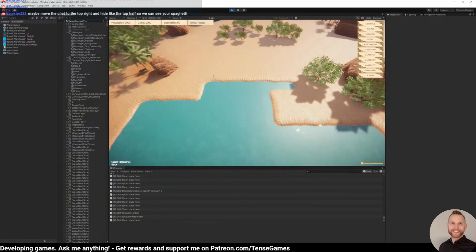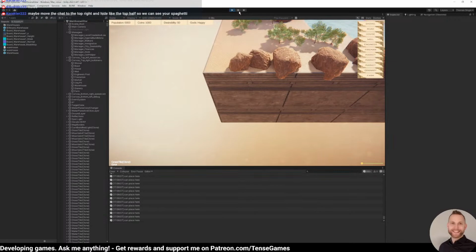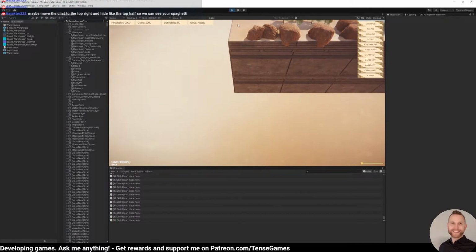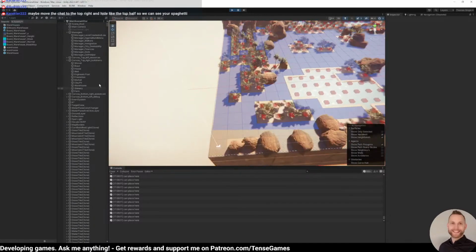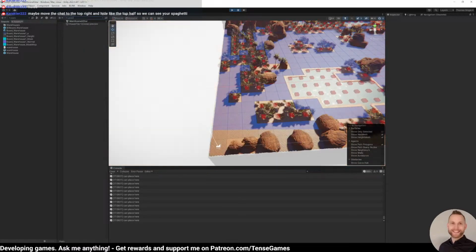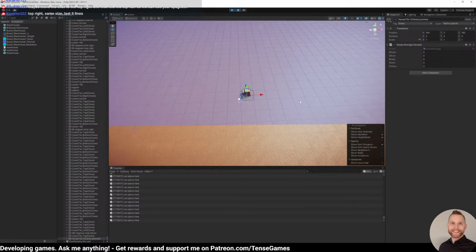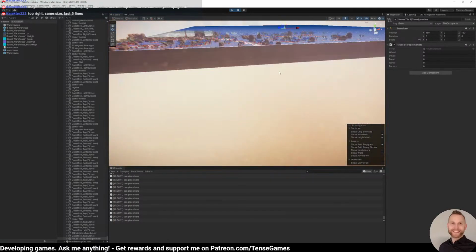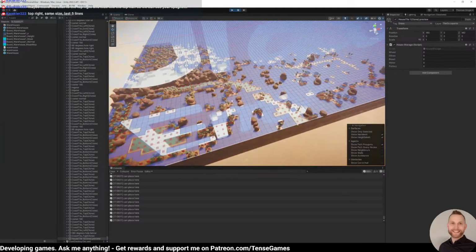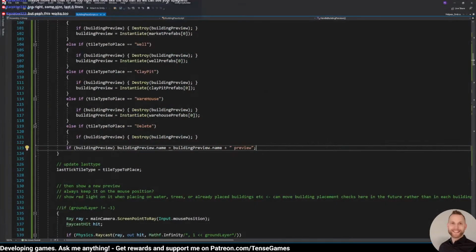Okay, house. And now I'm going to pause it. Like so. And now there should be a preview somewhere. There we go. There is. But where is it? It's dead in the center of the map for some reason. At 160, 160. Possibly something's going wrong with the placement. I don't know.